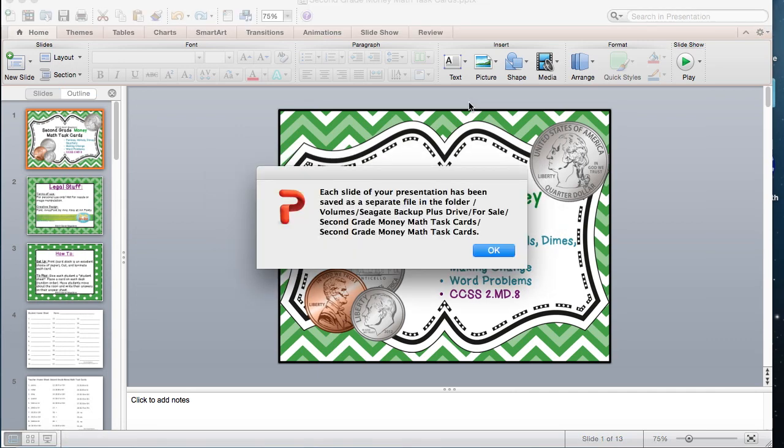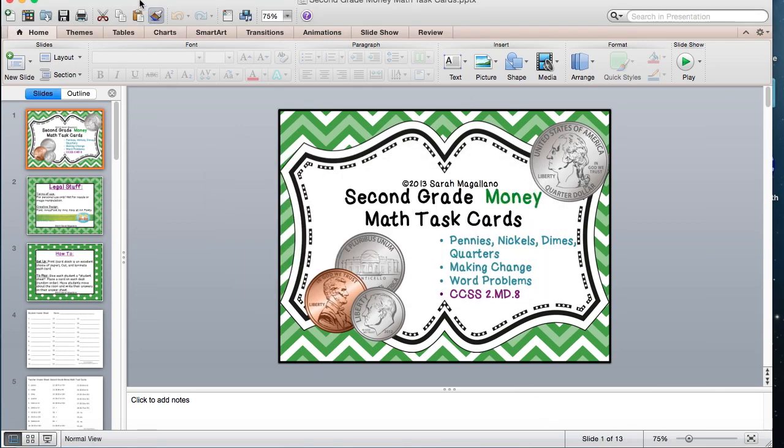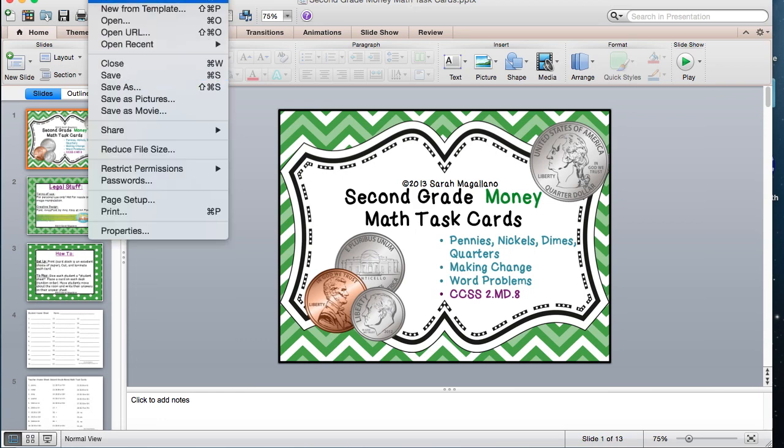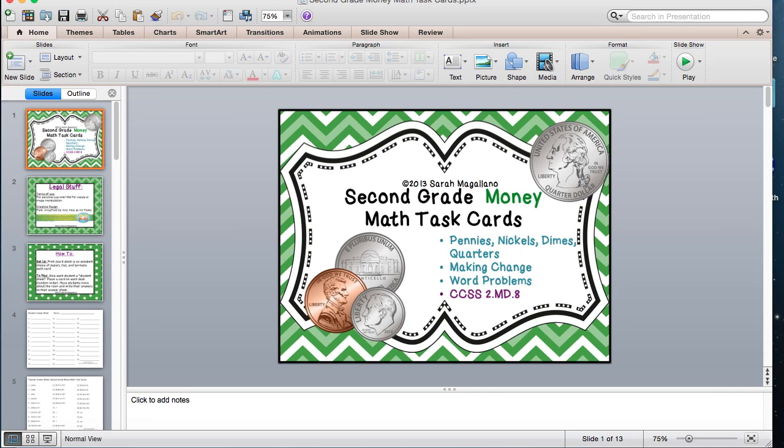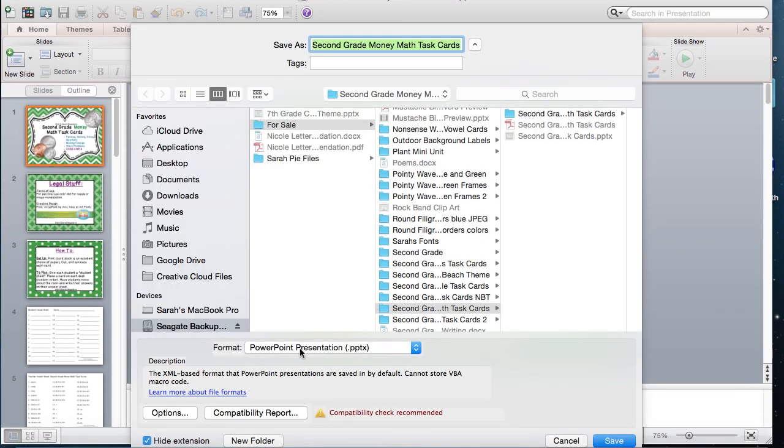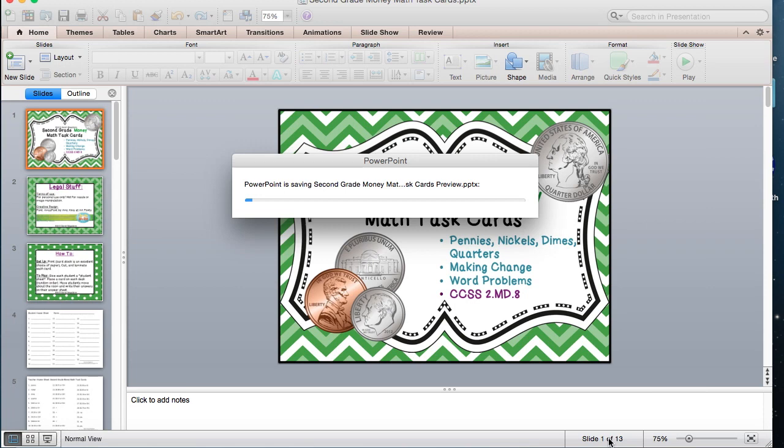Once you have saved it, what we want to do is save this file to say preview, because I don't want to change this file at all. I want to leave that alone in case there's any changes that I need to make or anything I want to add to it later. I have that option, and I'm going to click Save As. This time I'm going to leave it as PowerPoint presentation, but up here I'm going to change it to say preview.